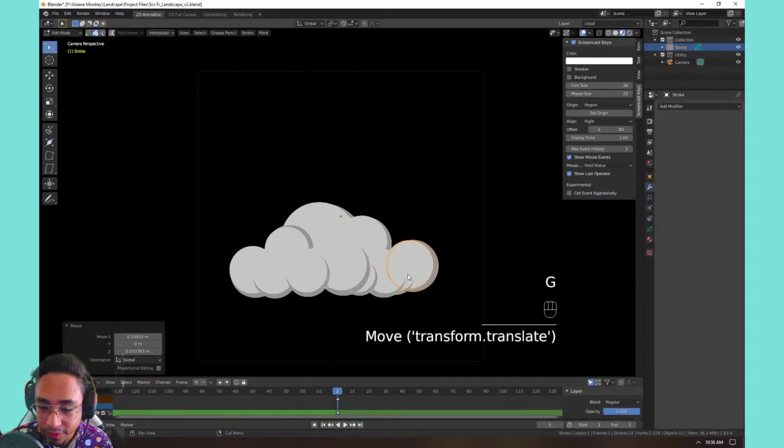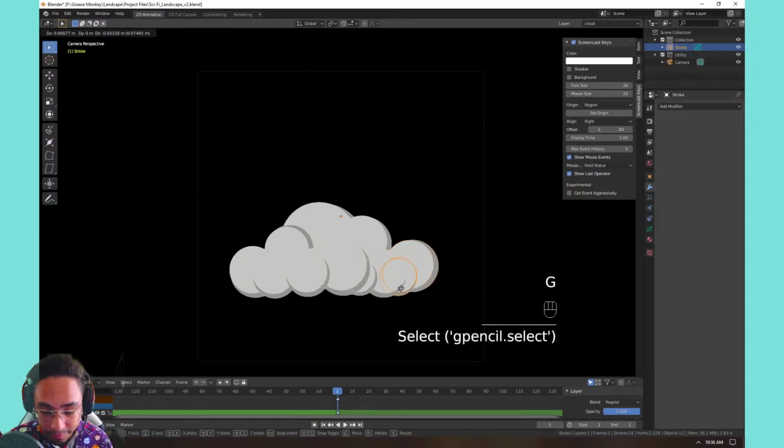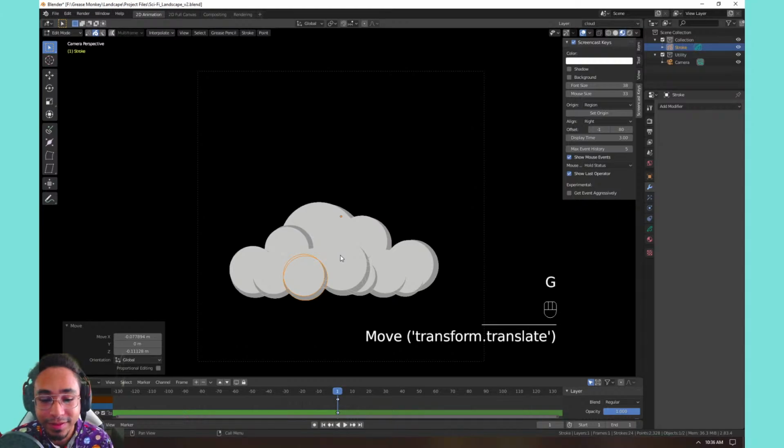Making clouds is just moving a couple circles at a time. It's like trimming a garden. I've never done that, but it sounds like a good metaphor, right? Like slowly doing a little garden.